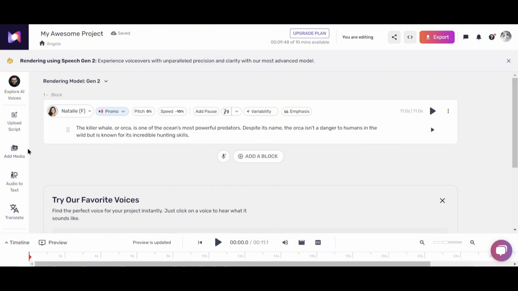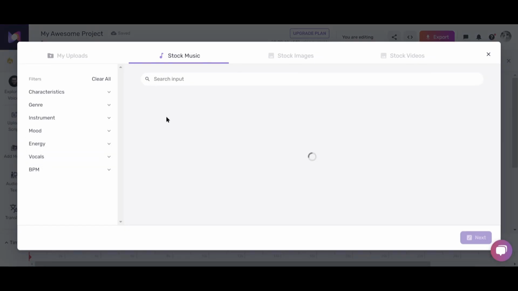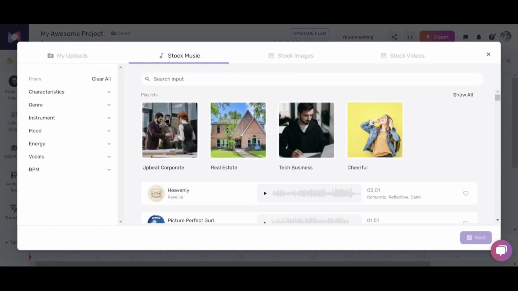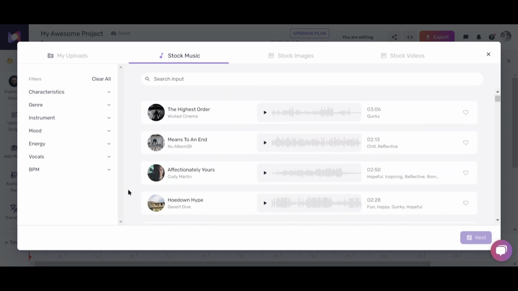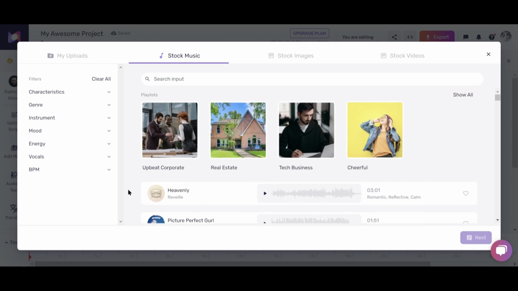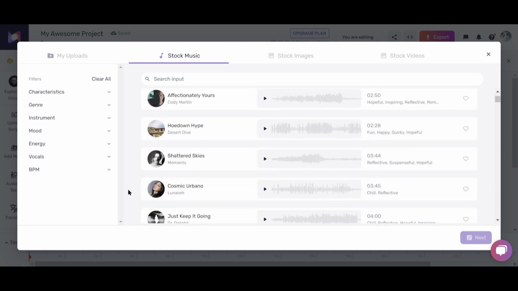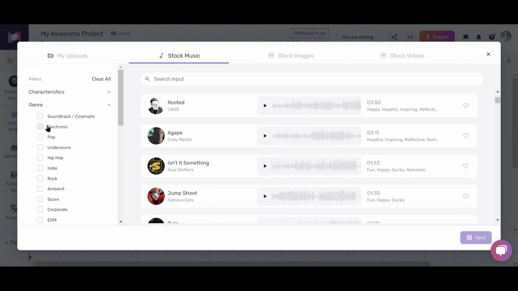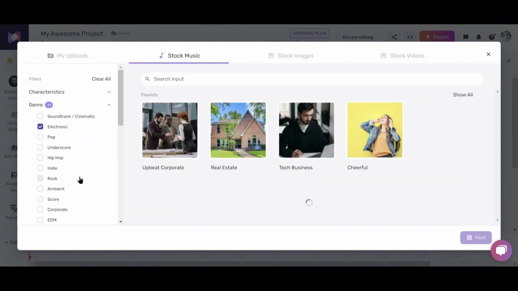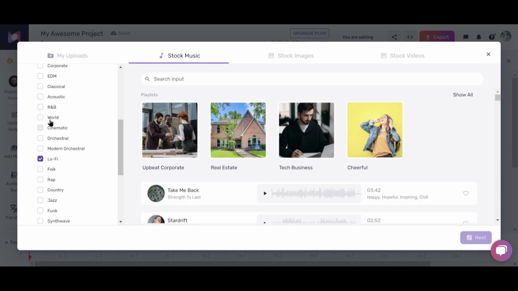Now, let's dive into another fantastic feature of Murf AI, Add Media. This is where you can take your projects to the next level. First up is stock music. Murf offers a rich library of music tracks across various genres, allowing you to enhance the emotional impact of your content. Whether you're in need of something upbeat for an energetic vibe, or a more tranquil track to set a calming atmosphere, you can easily filter through the options to find the perfect fit.